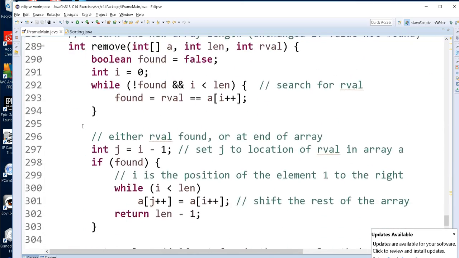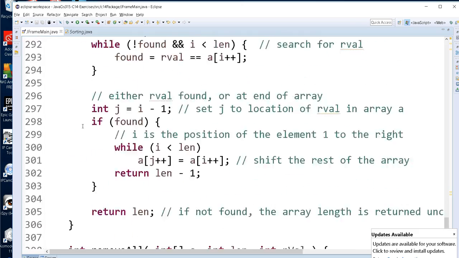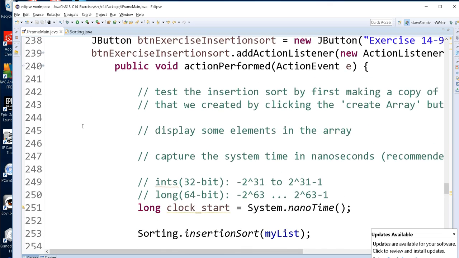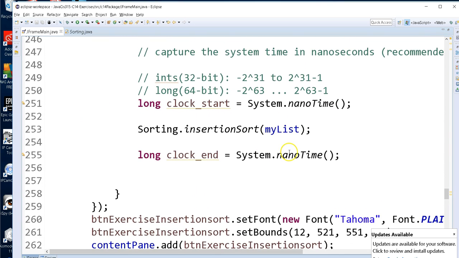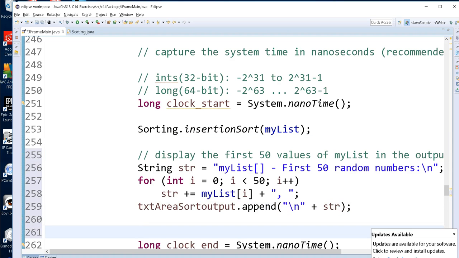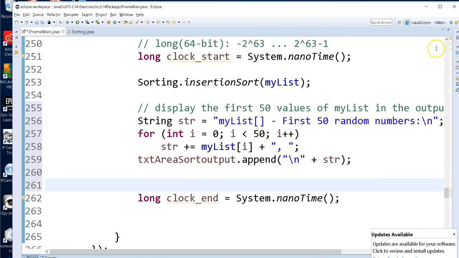And back down to, where was I? I lost my, there it is. There's the insertion sort. Since I'm already displaying the list when I created it, I don't have to display it again. Let's just paste that code here. That one by one goes through my list.